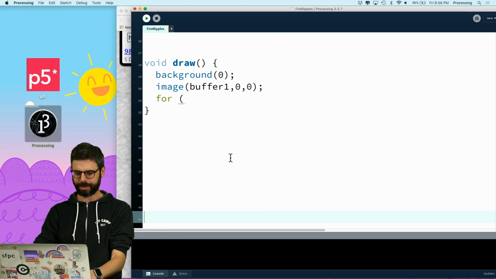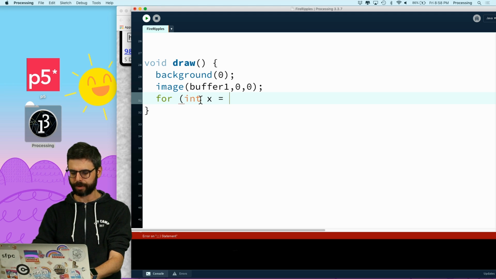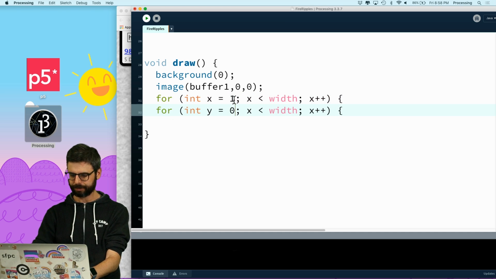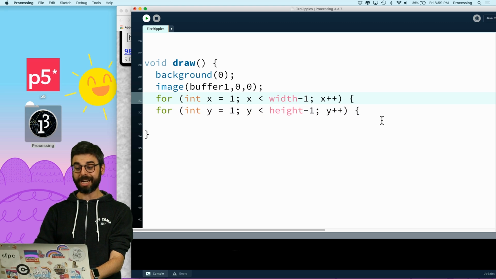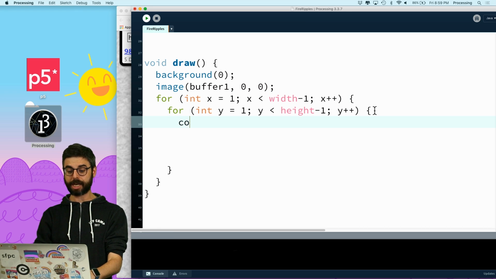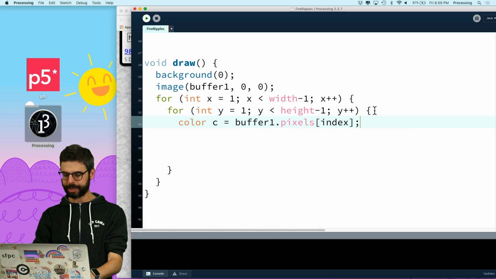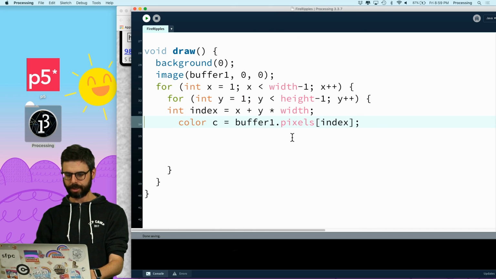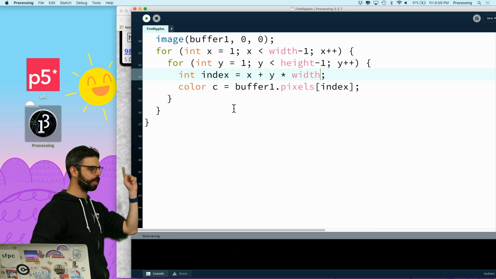Let me give myself some space down here. So I'm going to now have an algorithm that goes through all the x's, and it goes through all the y's. And I'm going to skip the edges, which I might need to be more thoughtful about later. Okay, so now let me get the color. I'm going to get the color from buffer 1 pixels at an index, and that index is the same as this formula. So that is now the color.